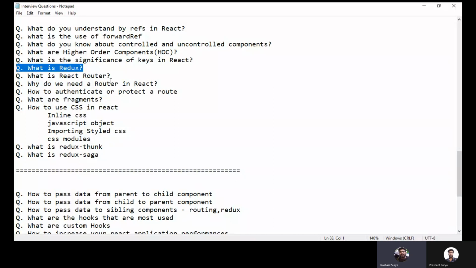How do you authenticate or protect a route? If you want to give authentication on a particular route, like after login you can go to some route, but without login you can't, you can provide restriction on that route. For that you have to create a separate protected route component, and you can use a redirect based on the situation, whether the user is logged in or whatever condition you want to provide. Otherwise you will use the normal route.